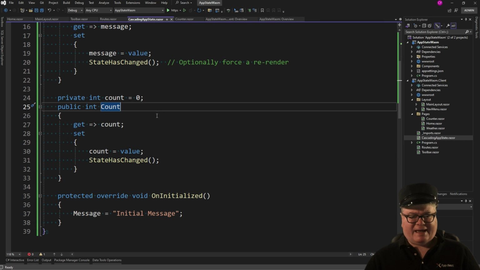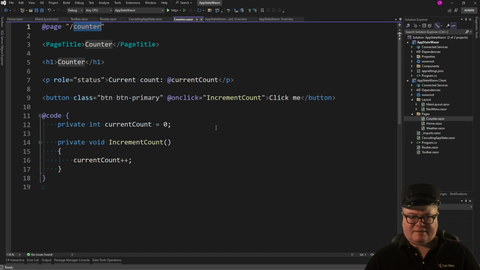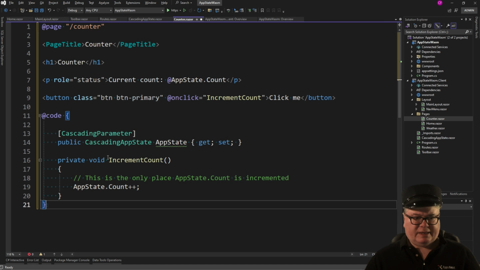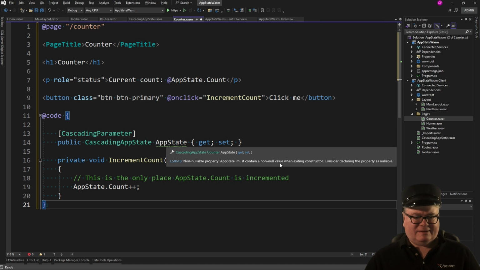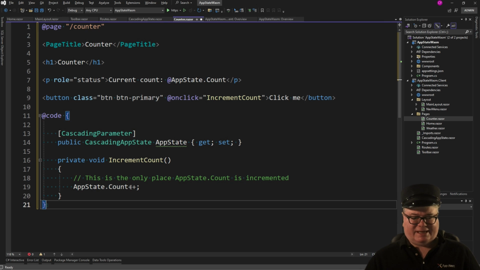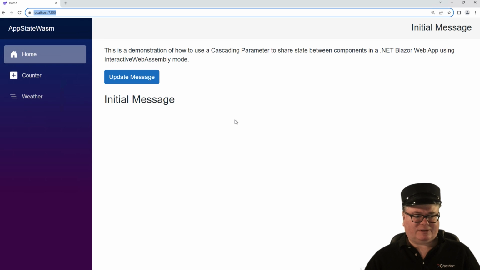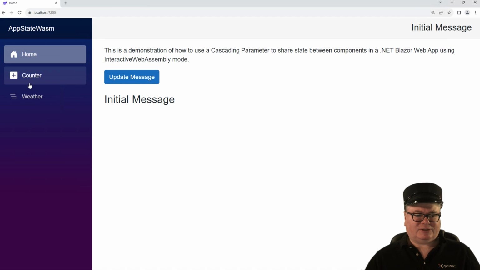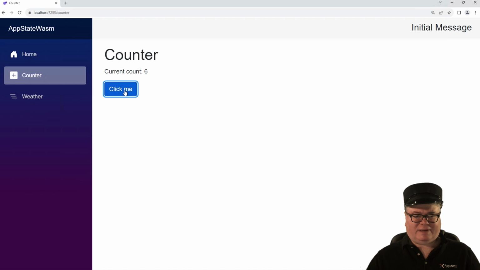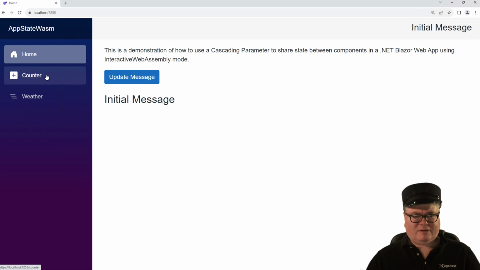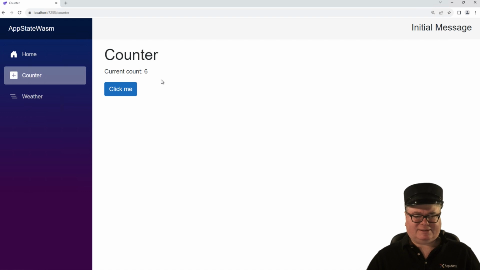Now, we also have this Count, right? And that's because we're going to modify the counter to use that count instead of this current count. Again, we've got our cascading parameter, AppState. And when we increment the count, we say AppState.Count++, and then we show the AppState.Count as the current count. Okay, so the toolbar has nothing to do with this. We're just accessing that count, but it's in AppState, so it's outside of the counter page. So if I go to the counter page and I mutate it, change it to like 5 or 6, and then go back home, back to the counter, hey, look at that, it's still 6.